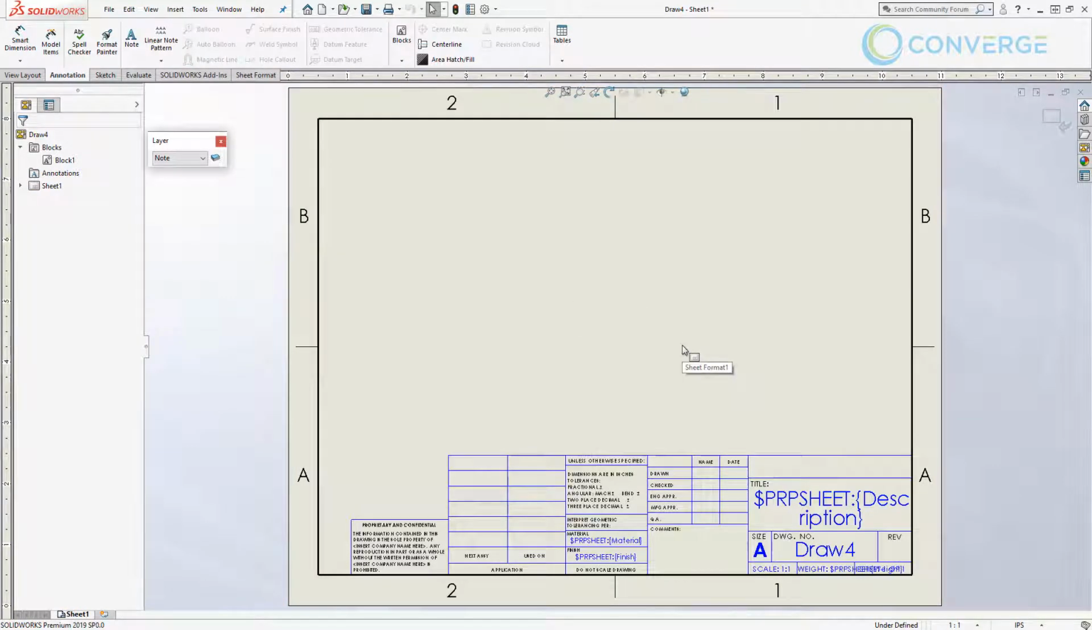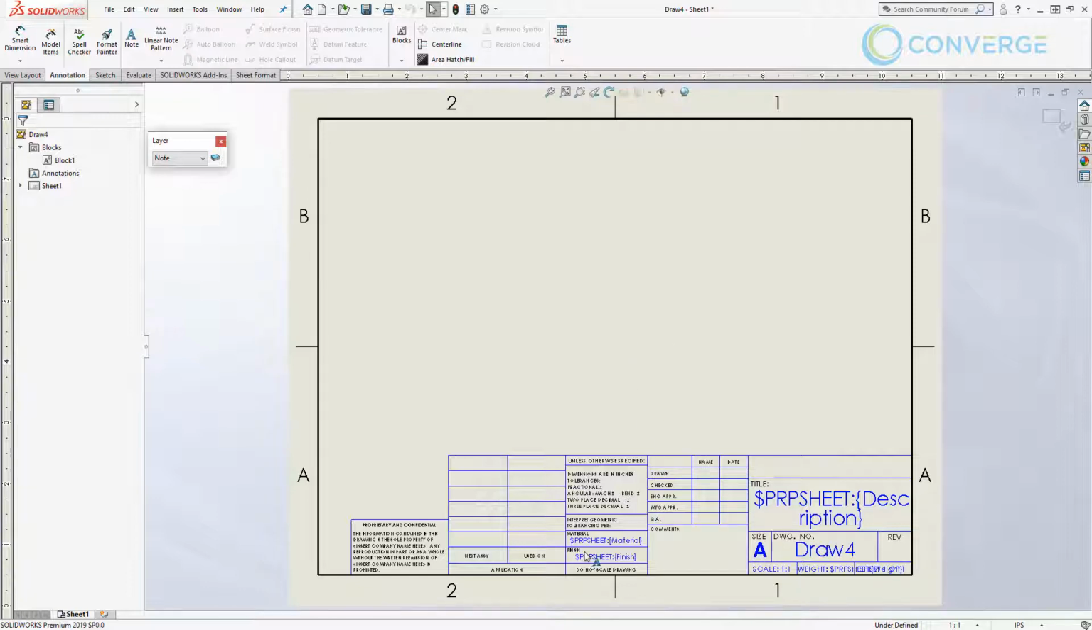Now I've gone one level deeper into my detailed drawing, and if you're not familiar with drawings and you've never really gone in and edited a sheet format before, there's lots of great information in here. You'll notice that a few things pop up, such as this $PRP sheet, and then it says material, $PRP sheet finish. What these are is linked properties, and they're linked to default properties inside of SolidWorks. If you have a design, you set the material to steel. It'll automatically populate this with steel.